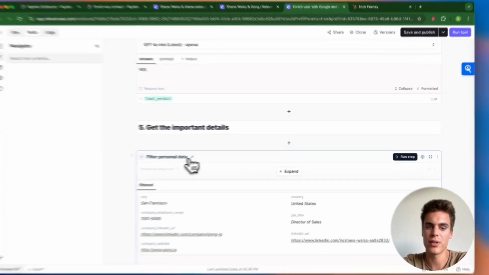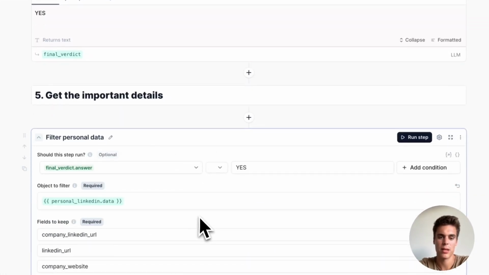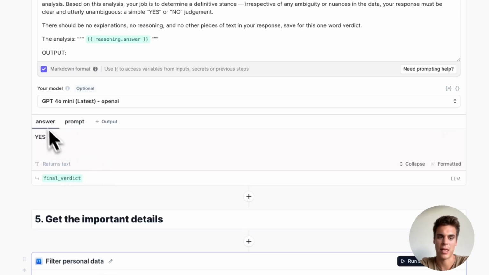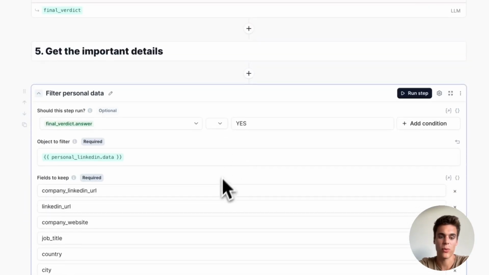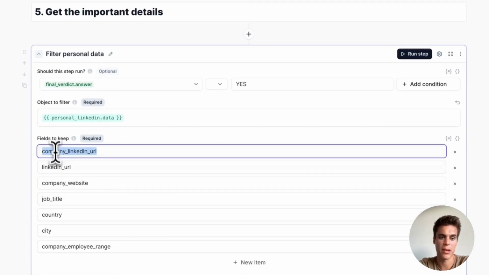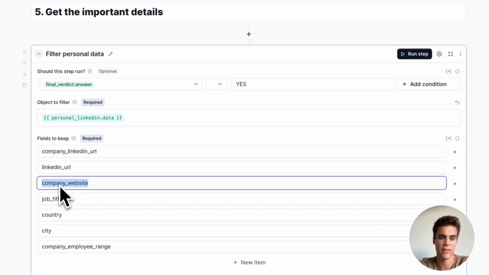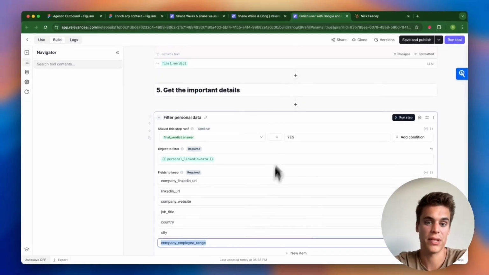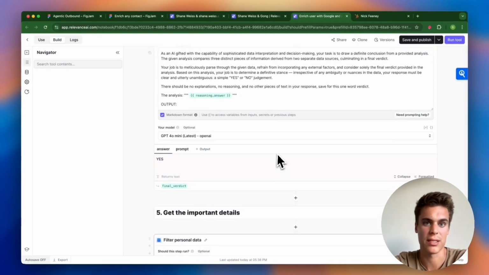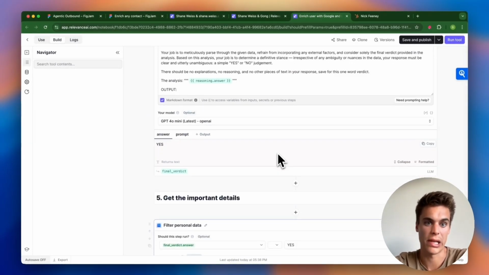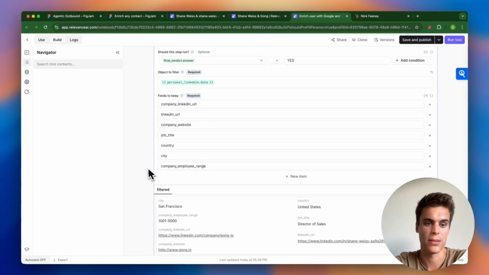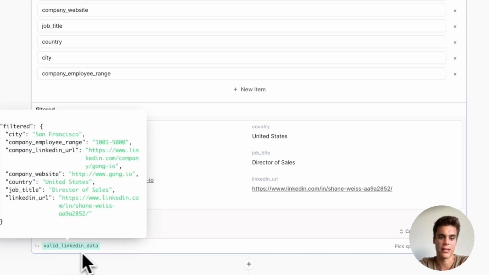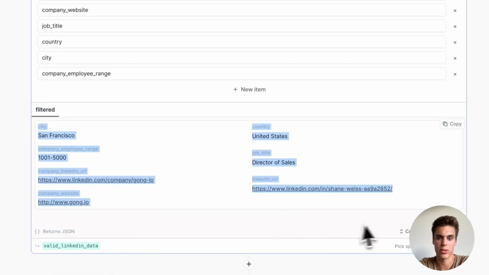So if you look at this filter personal data tool step, it will only run if this previous tool step answer is yes. So otherwise, we don't get back the company LinkedIn, the LinkedIn URL, the company website, job title, country, city, and employee range. But if this is yes, if the final verdict is we have scraped the relevant LinkedIn profile, then we proceed. And this is the final result here. In valid LinkedIn data filtered, we output this table here.